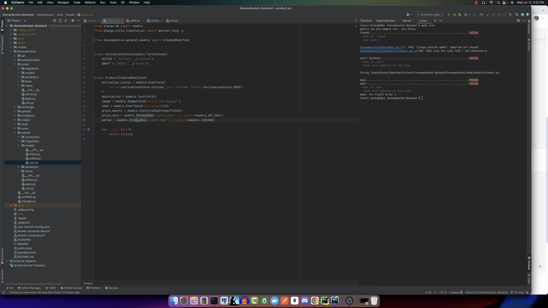And the seller is, of course, going to be the person who sells it. And we don't need a buyer right here because we only need a buyer on the order. So I also want a better string right here.